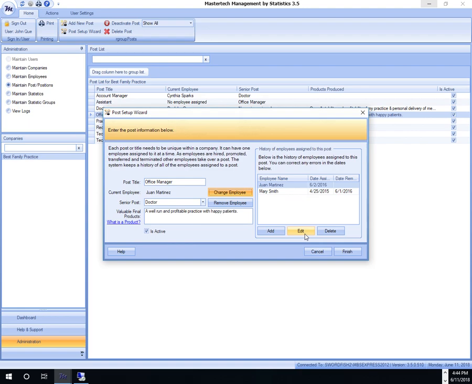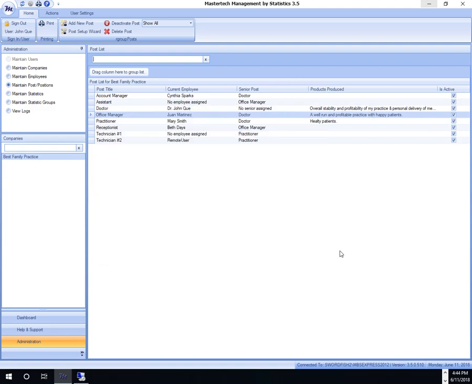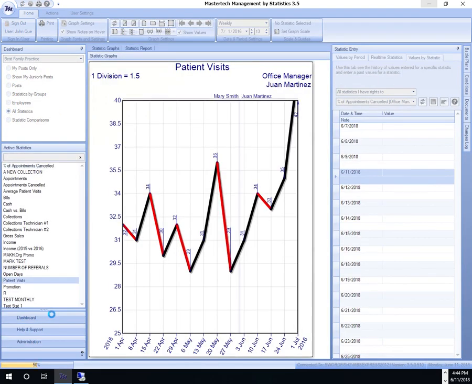I click on finish. What you see here is the history of this post. You can see when Mary worked and stopped working and when Juan started. And automatically all the statistic graphs will be updated with this information. If I go in dashboard, what you will see now for the same graph we used to have is the name has been changed to the new employee, Juan Martinez.